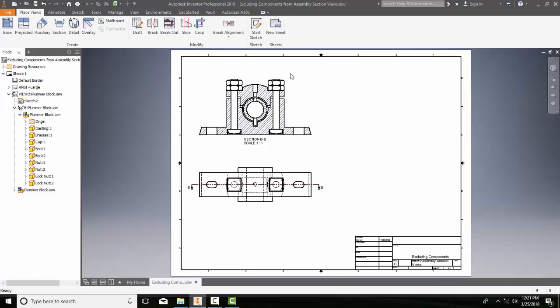And when I do that, it does not show sectioning through the bolts and the nuts. So this is typical drawing standards industry-wide that we don't typically show hatching through our fasteners, our washers, our nuts, bolts, lock nuts, etc. So this is excluding components from an assembly section view.